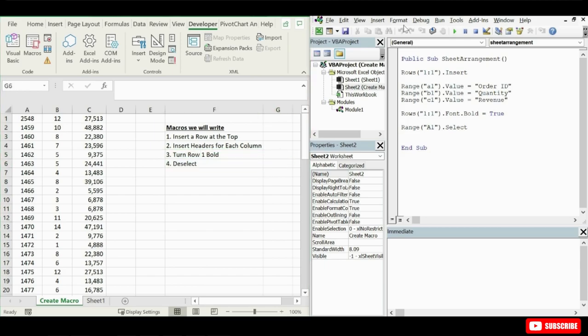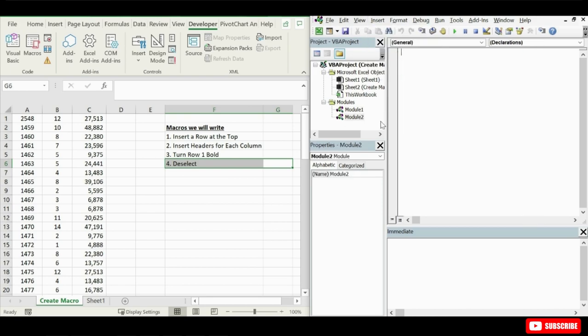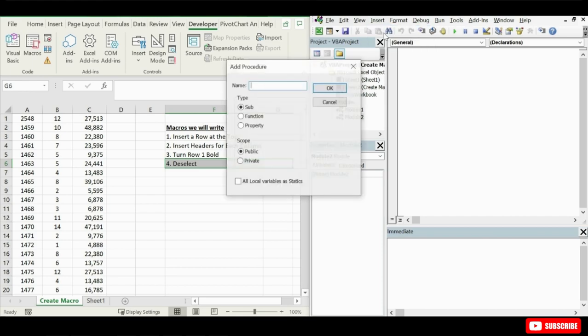So, let's go into VBA, and we're going to create a whole new module for ourselves. Use your Insert drop-down menu and choose Module. That inserts a new module for us. Now, the other thing that we need to do is insert a new procedure. So, I'm going to insert again, choosing Procedure. Then I'm going to name my procedure here, and I'm going to name this SheetArrangement.